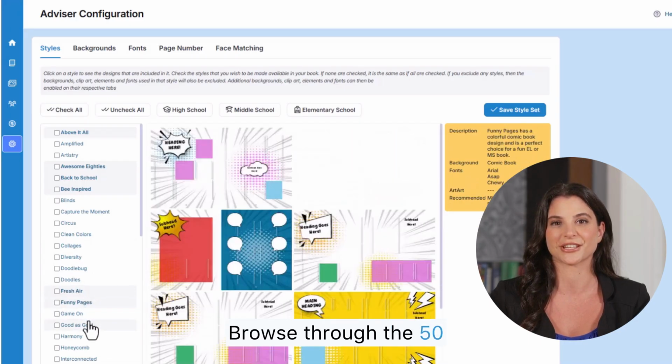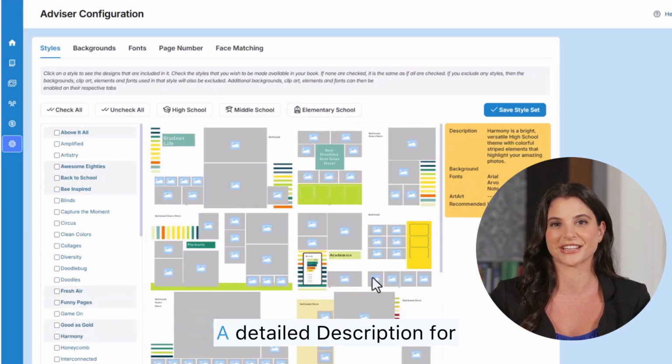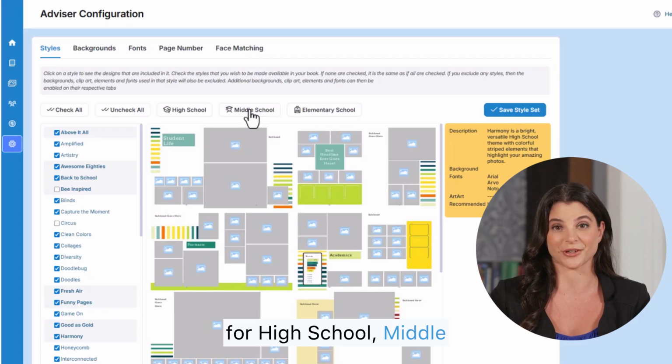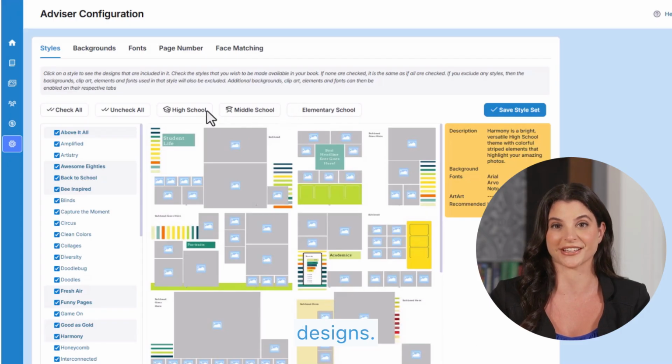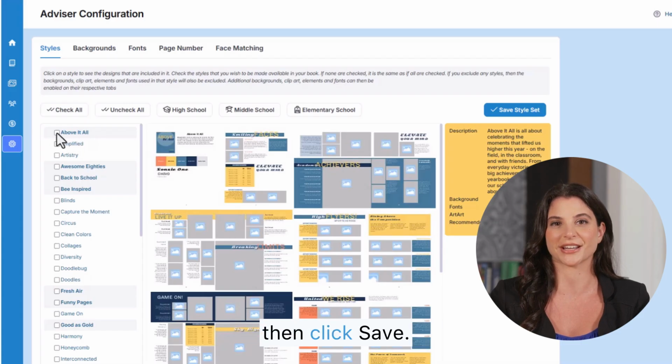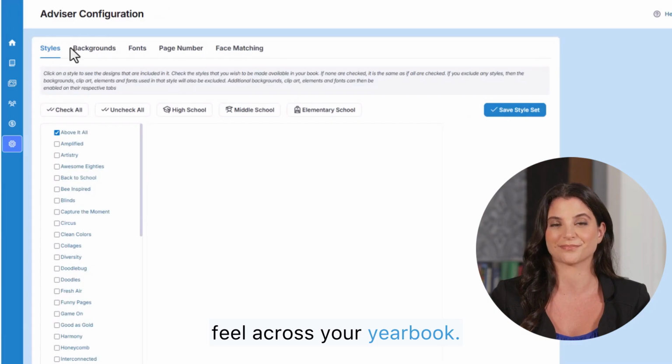Browse through the 50 available styles. A detailed description for each will appear on the right. Use the buttons at the top to filter for high school, middle school, or elementary school designs. Simply check the boxes for the styles you'd like to make available, then click Save. This helps you set a consistent look and feel across your yearbook.